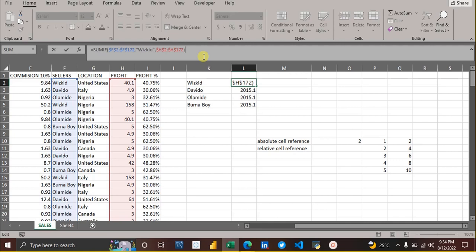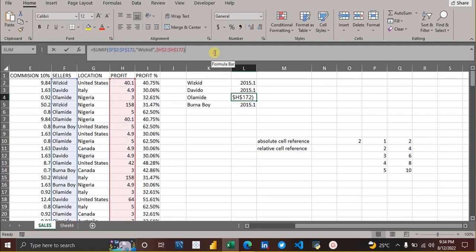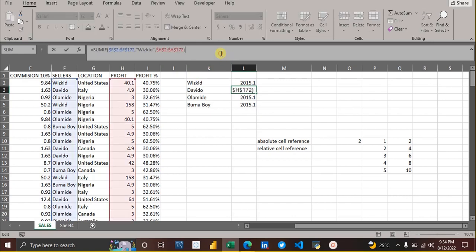So when you go back to Davido, it is still within the range we specified. Same thing with Olamide, and so our formula is now close to perfection. The only thing is that at every point it is still Whiskey. It is still Whiskey everywhere. That's because we typed it. Now if you come to Davido and change Whiskey in that formula to Davido.